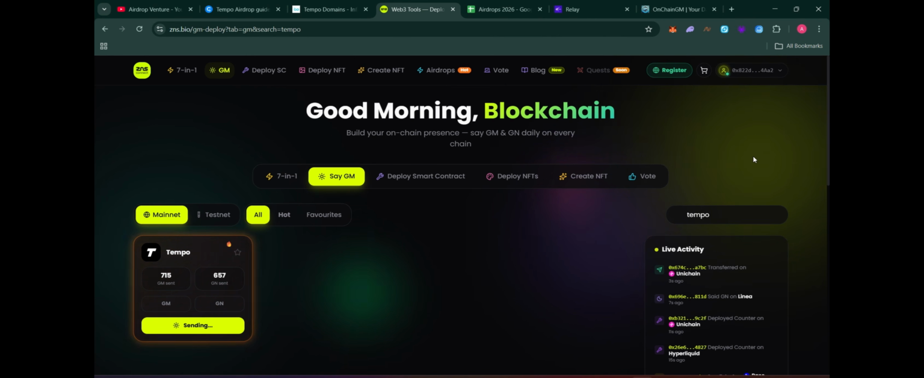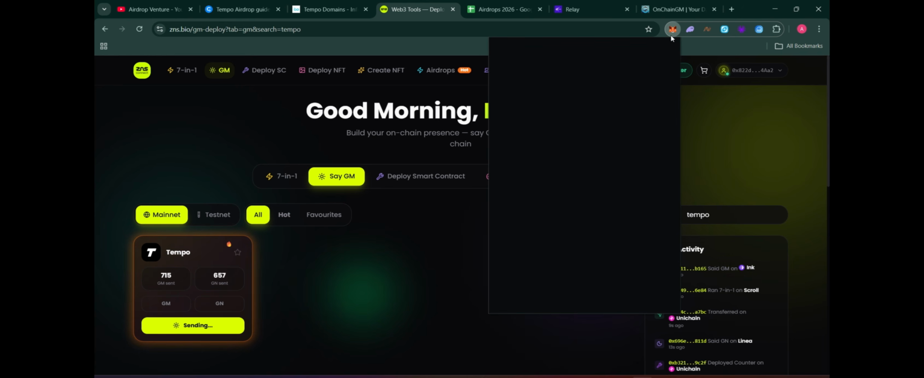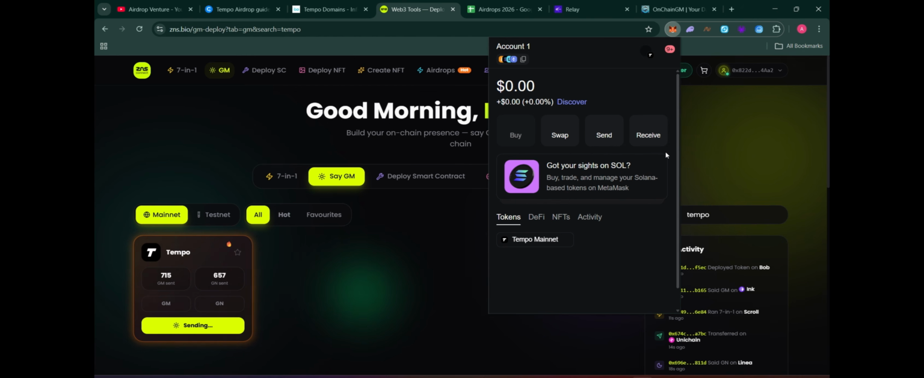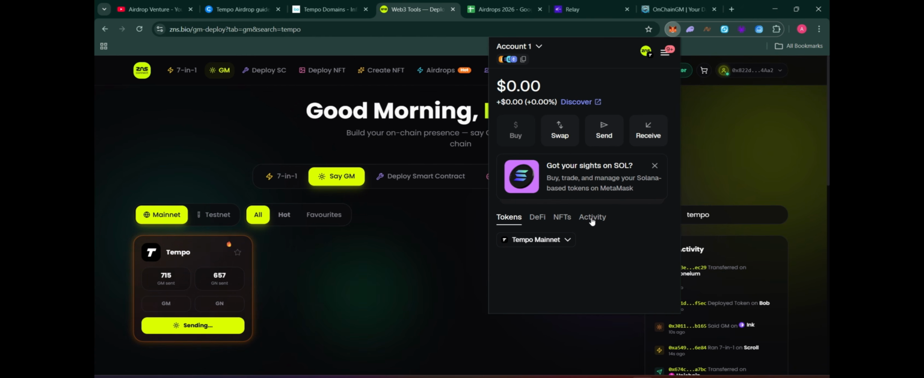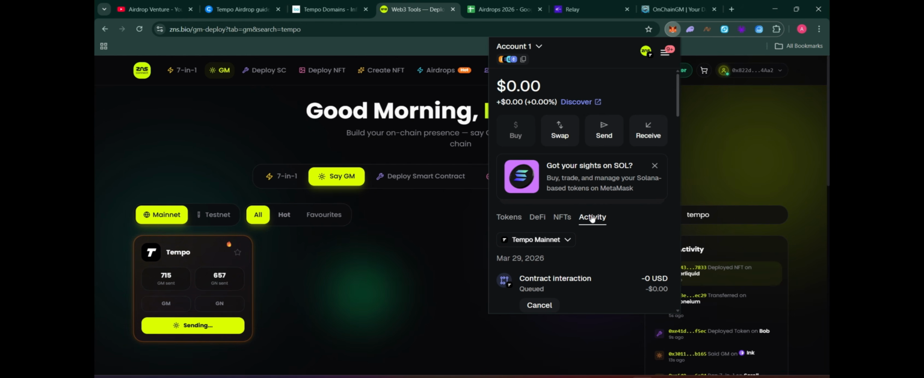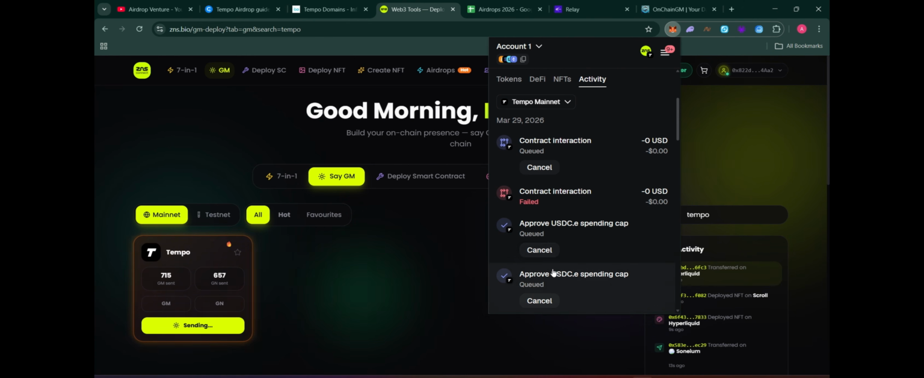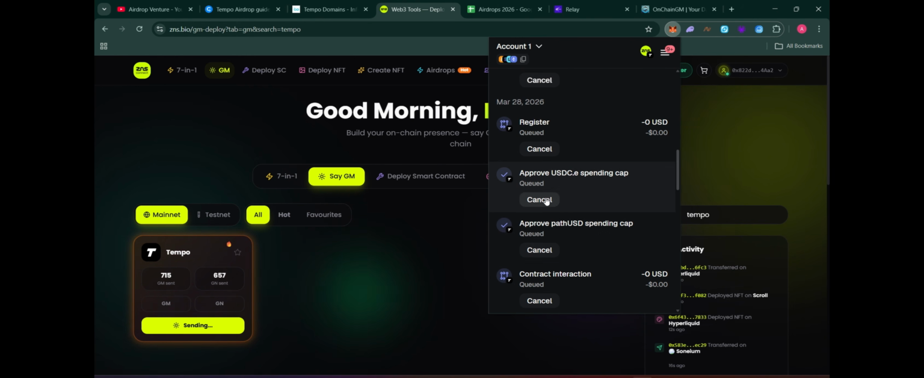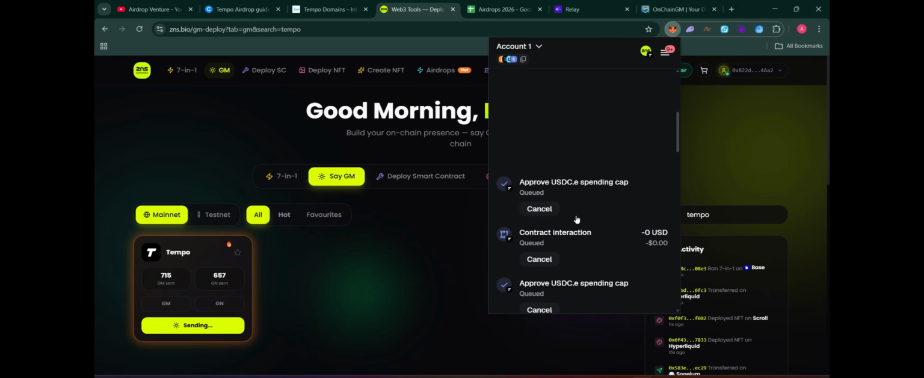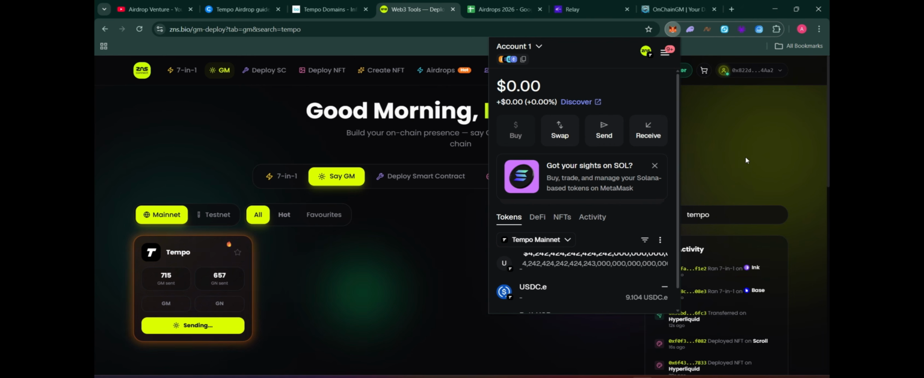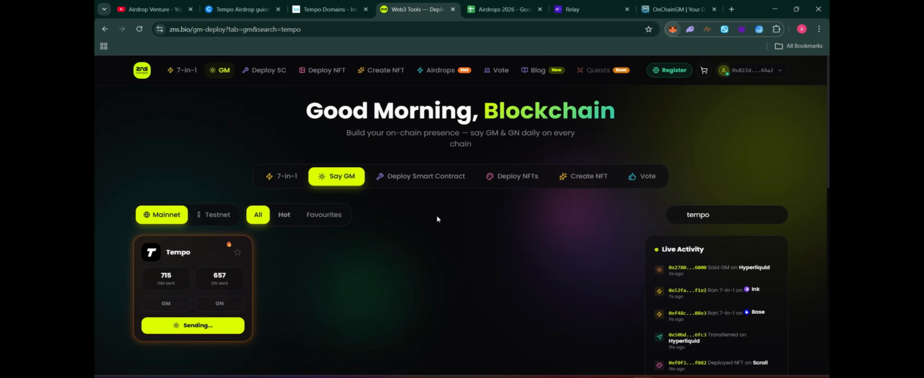Okay, now I didn't get any error, but you can see this, it's sending. Now, if I open my wallet and go to activity, I would see that the transaction is queued. So let's check that. If I go to activity, you can see here, the transaction is queued. This transaction failed, but this transaction is queued. This transaction is queued. So there are quite a few transactions that are queued. Okay, this is common, and on some occasion it does take time for the transaction to get approved, right?